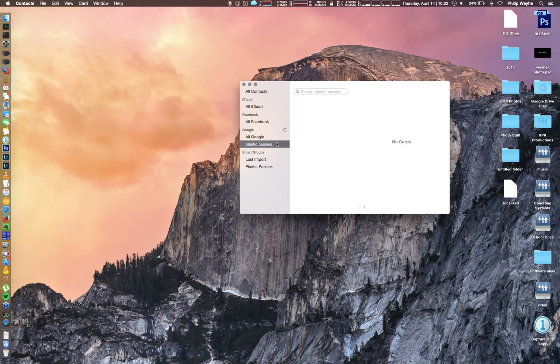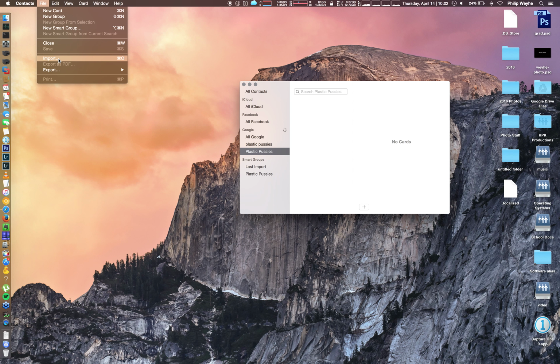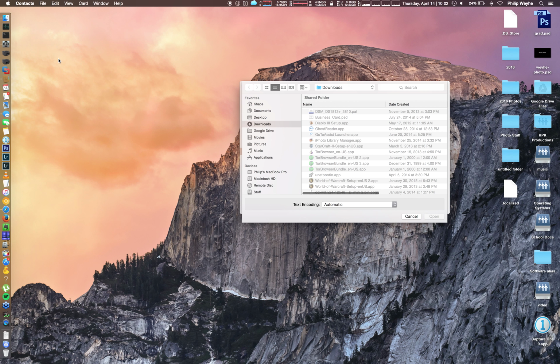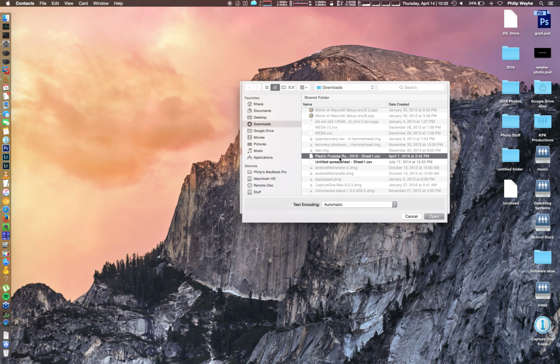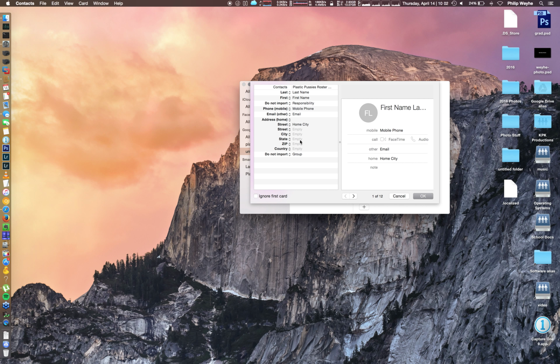Right. So to make a new group, there's a plus symbol right here. Let's name it Plastic Pussies. Hit enter. So you'll have a group. Then you're gonna go import, and wherever you stuck it, here's the roster. Hit enter. So here, there's two things.